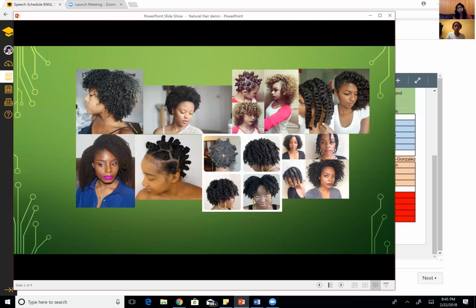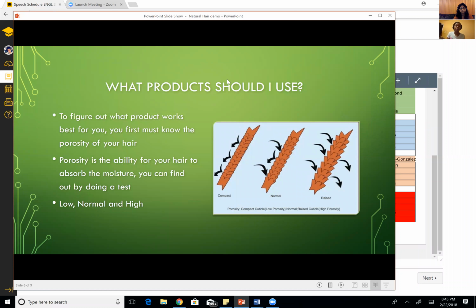Oops, sorry. So before you even start to style your hair, you need to know what products to use. And to find out what products to use, you need to know the porosity of your hair. And that's the ability for it to absorb moisture. Low porosity is more of a compacted look. The cuticles are too tight. Normal, they're open just enough. And when it's raised, it's a high porosity.